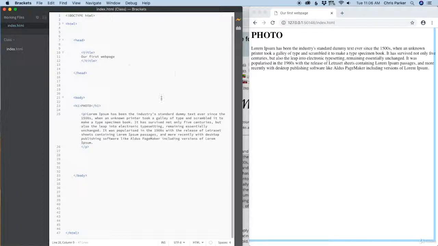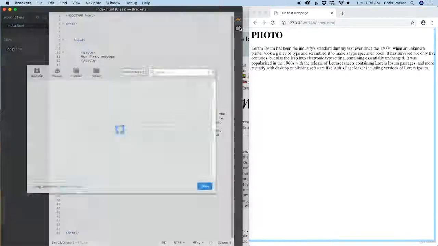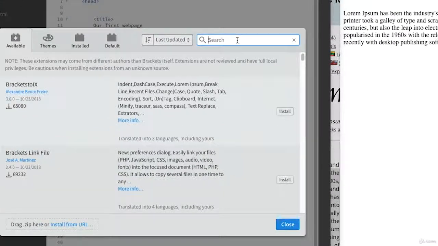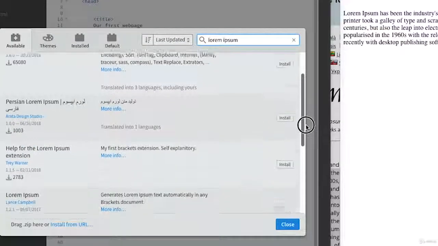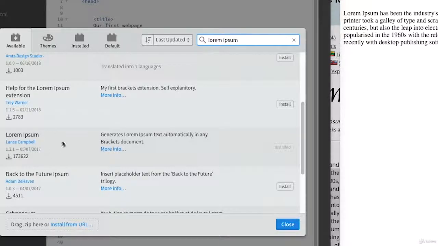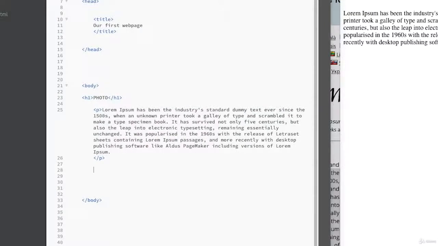Now within Brackets itself, we do have a plugin that we can install to generate this dummy text for us. So let's go to Extension Manager and let's do a search for lorem ipsum. Scroll down a little bit and install this particular plugin right here. I already have it installed. Now to generate that dummy text directly in Brackets, we're going to type out lorem.